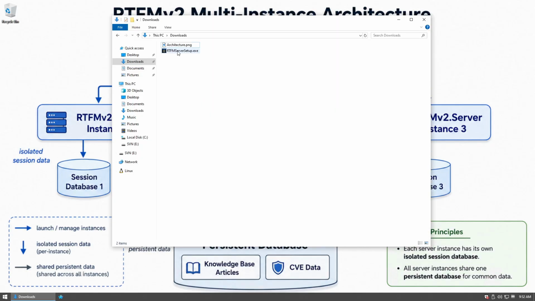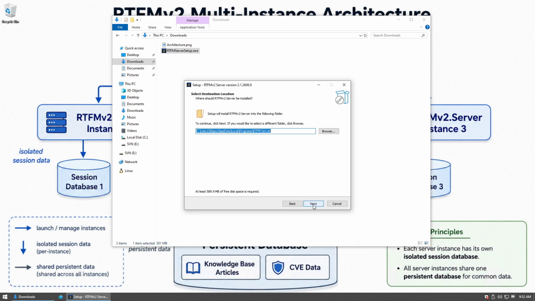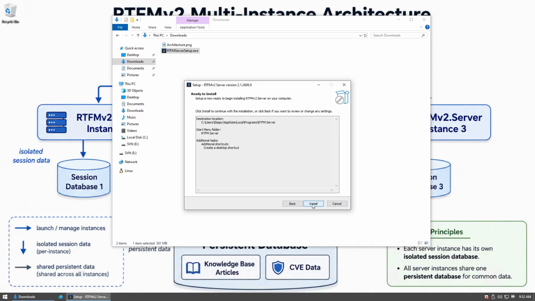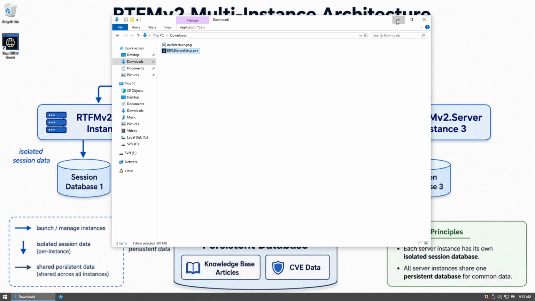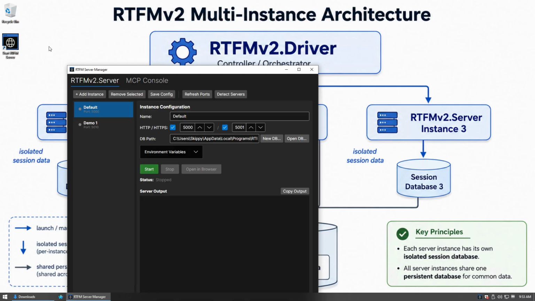So I'll show you the install process. And the install process is the same across the board. You click a few buttons and it's installed. It's very easy, whether it's on Windows, Linux, or BSD. Okay, so then we'll start the driver.